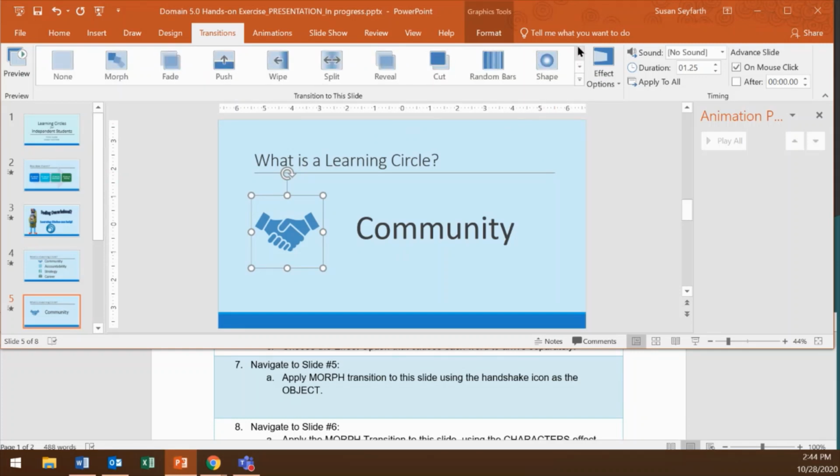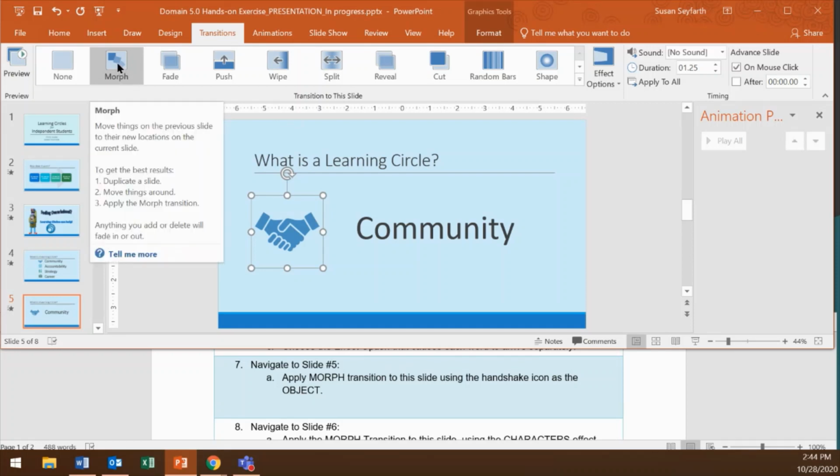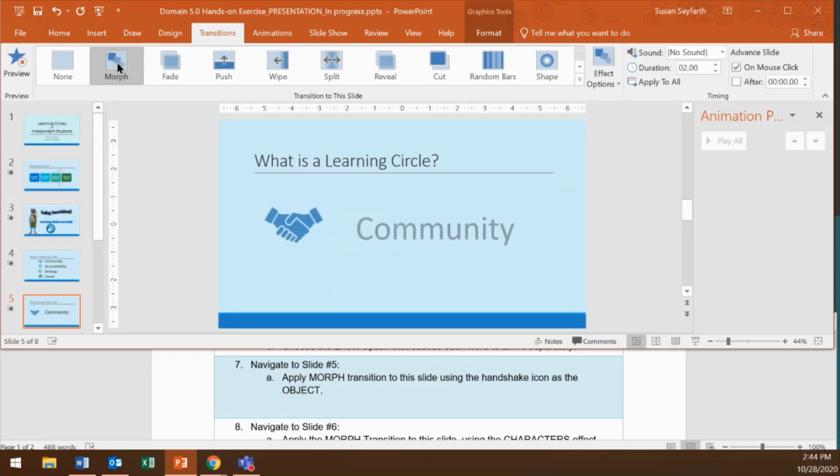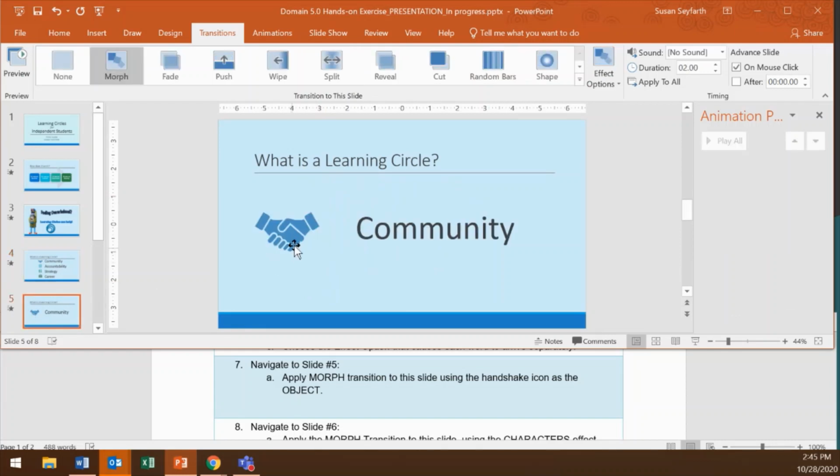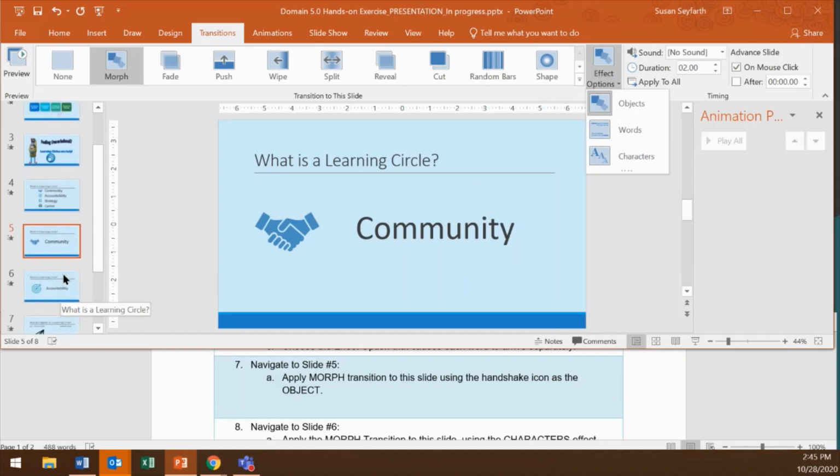So I'll navigate all the way up to the top of my gallery, and I will choose the morph slide transition. And that does this cool 3D thing that kind of calls out this object that is in common on both slides. This handshake to this handshake. And the reason it does that is because the effect option is defaulting to objects. And so it's looking for an object in common on this slide and the slide before it.